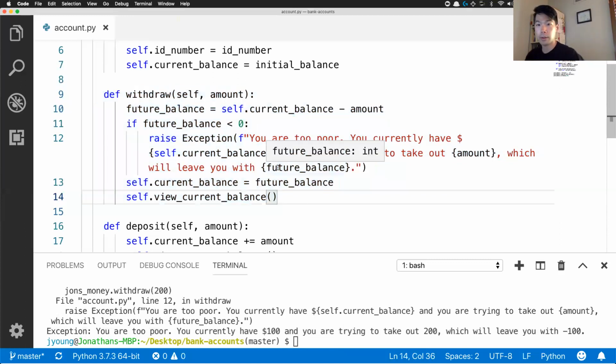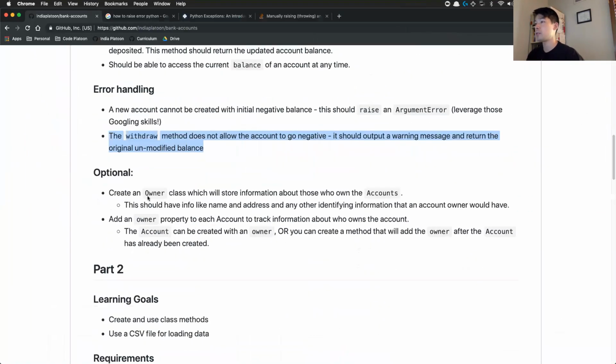Questions? Let's jump over here. Optional. Create an owner class, which will store information about those who own accounts. They should have name, address, any other identifying information. Add an owner property to each account to track which owner owns which account. The account can be created with an owner, or you can create a method that will add the owner after the account has already been created. So would you like me to tackle this one?